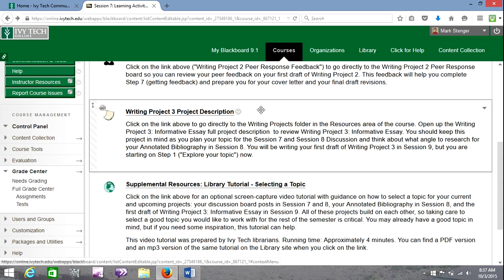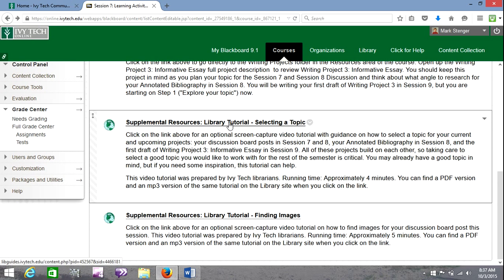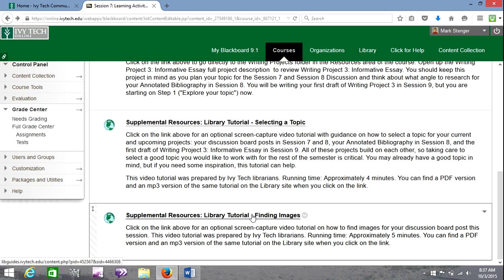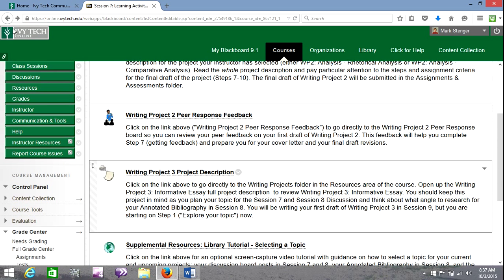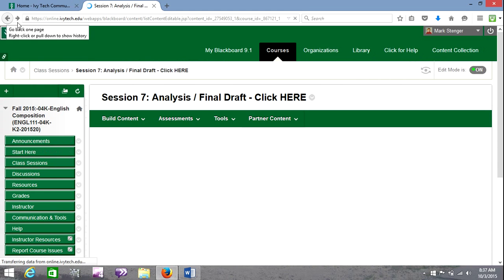If you're having trouble coming up with an idea for Writing Project 3, here's a library tutorial on selecting a topic. And this one is also important, even though it's supplemental and you don't have to do it if you don't want to. Here's a library tutorial on finding images. You will need these for the discussion board that starts in this session, session 7. And that is 3 images, every picture tells a story. And I'll show you an example of what that should look like.